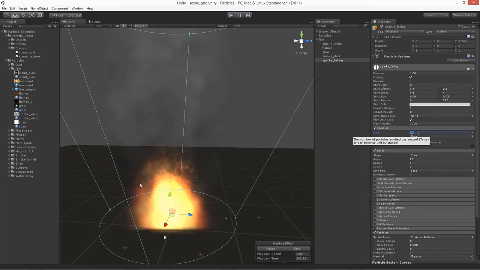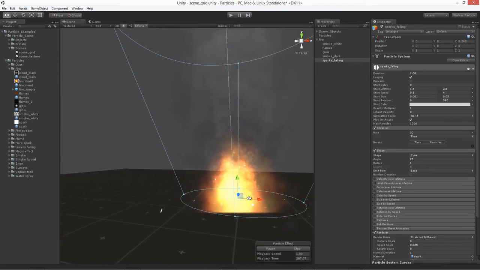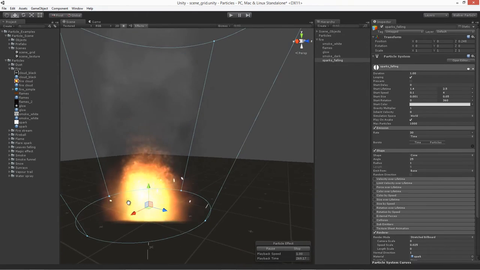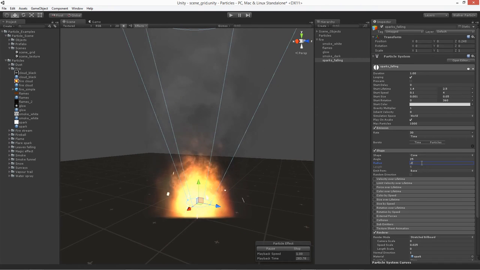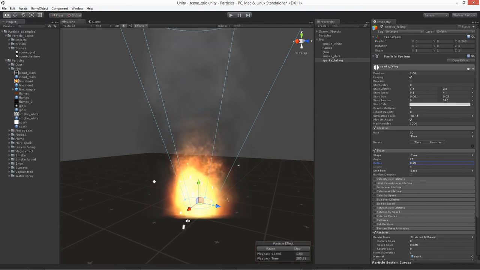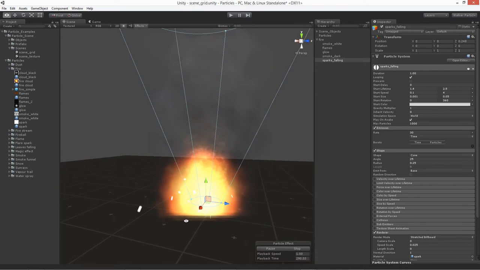The emission on here, I'm going to take this up to about 30. And if we find it has too many pieces shooting out, that's fine, we can change those. The shape itself, we don't want it to be too wide of a base on here, so we'll stick with the cone, but we'll take the radius down to about 0.25. There we go. That actually looks pretty good on that one.